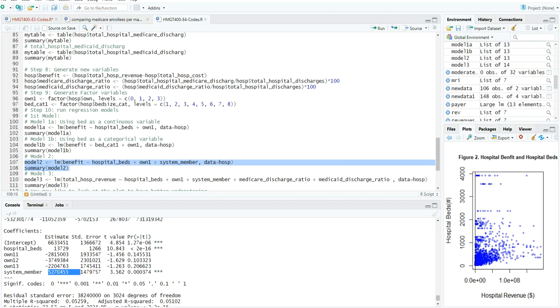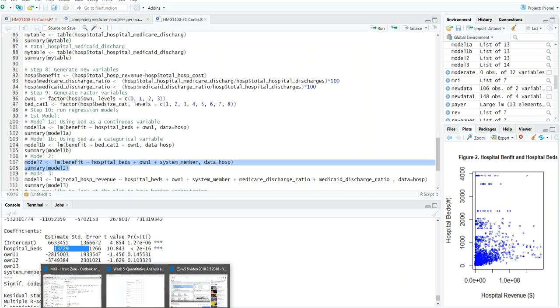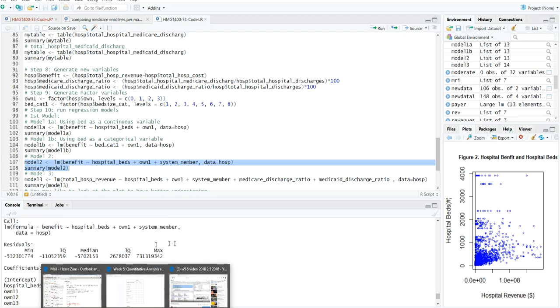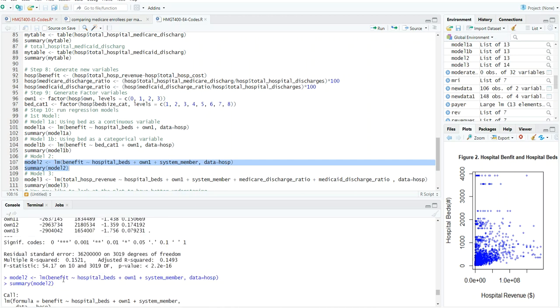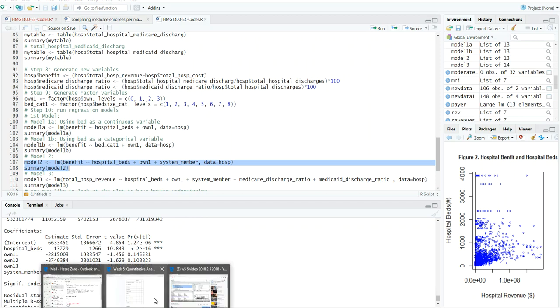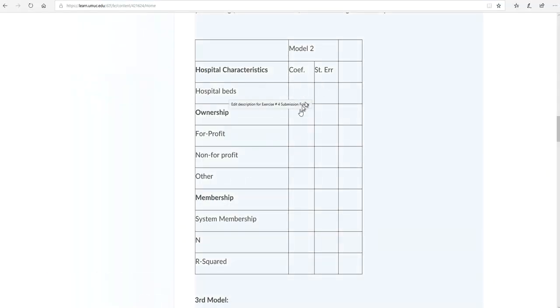If the hospital is in a network of providers, we expect to have 5.27 million dollars of extra benefits, and this is significant. This is the message for the second model, and hospital bed is still significant. The ownership doesn't change, so there's no change in the ownership direction. Okay, you have all of them here. You can report ownership, non-for-profit as non-applicable, other, and system membership, and n should be n plus k plus 1, right?